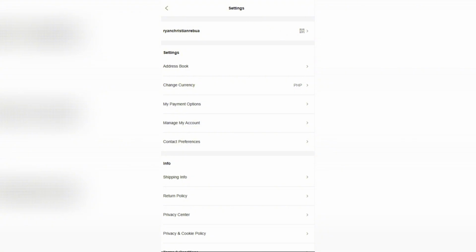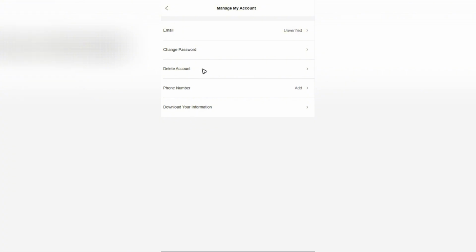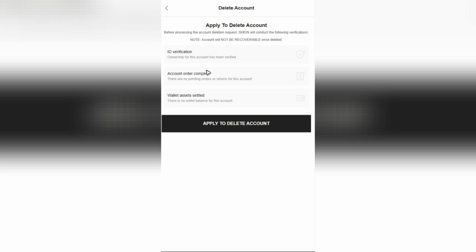Now, once you're in here, locate the settings section. In the settings section, locate Manage My Account. All right. Click or tap on Manage My Account. As you can see here, Delete Account is an option. Just go ahead and click or tap on that.